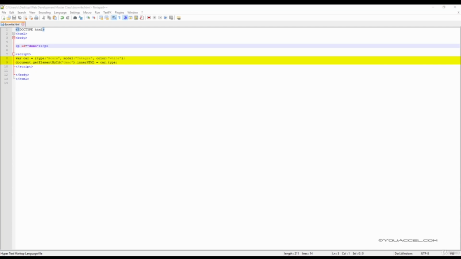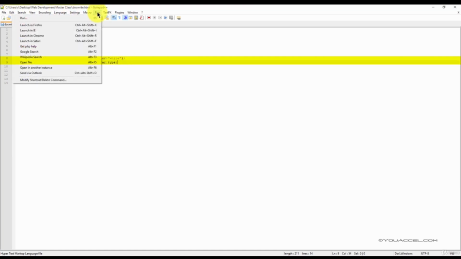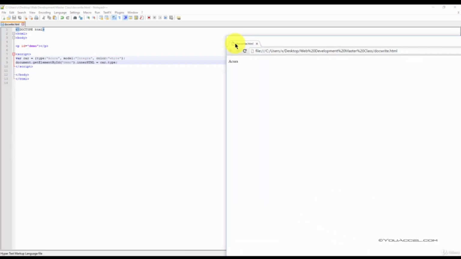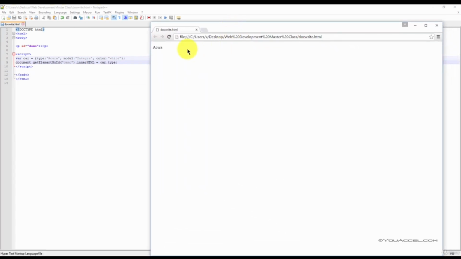If we wanted to output the value of a single property inside this object, we can use our getElementById output method. We can type car.type to output the car type. Let's go ahead and test this file in our web browser and see what the output results in. Here we can see that the output is Acura, which correctly reflects the type of the car.